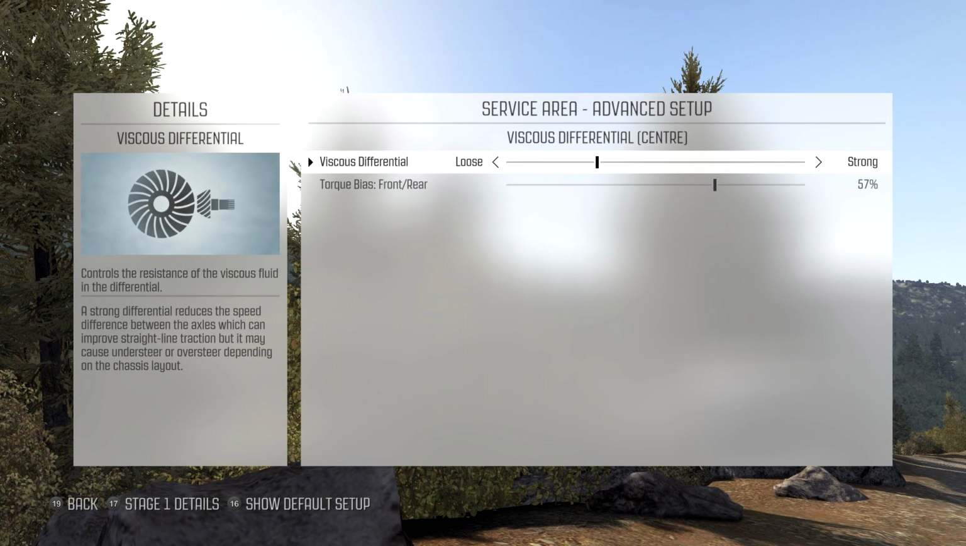Strengthening the Viscous Differential will restrict wheel speed difference between the front and rear axles. This in turn will slow down the rear wheels and speed up the front wheels in driving oversteer situations. When the rear wheels have broken free, your front wheels are still gripping and the throttle is applied. When your rear driving diff is stronger than your front driving diff, this reduces oversteer and increases understeer when sliding.